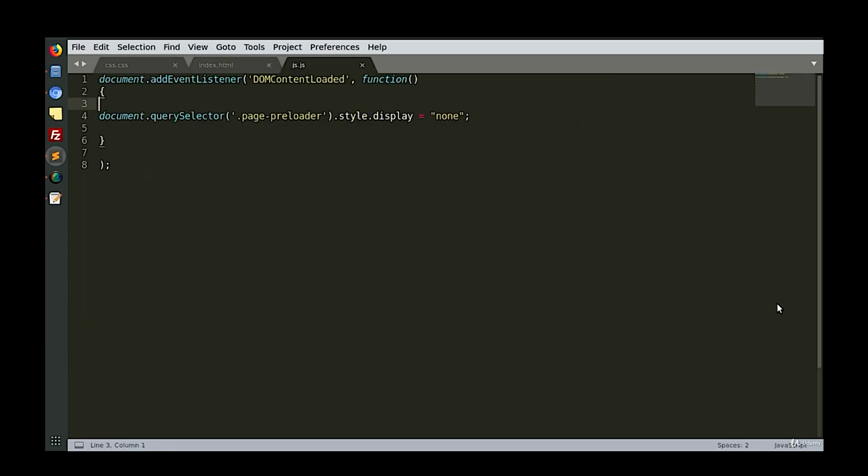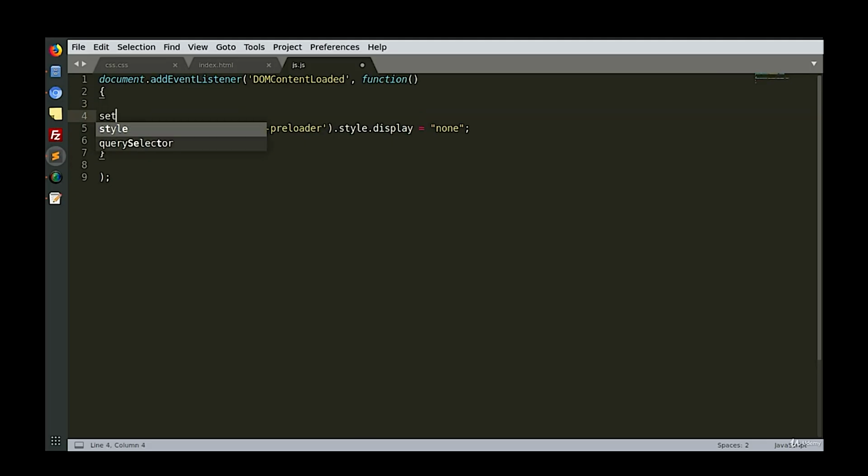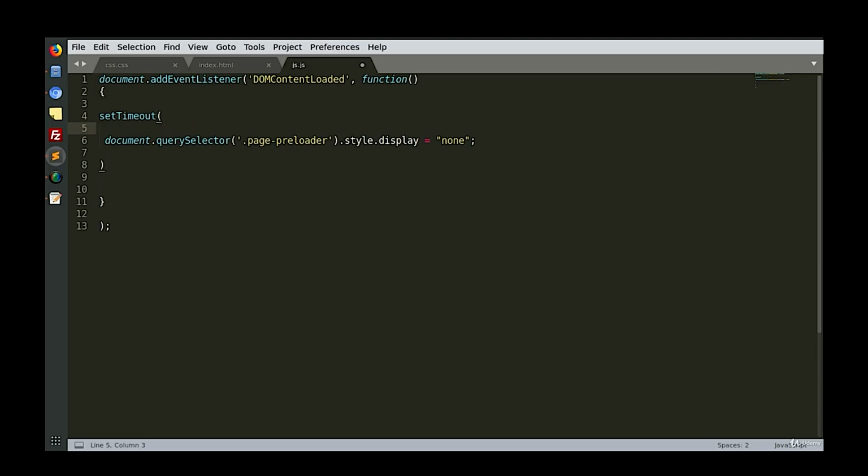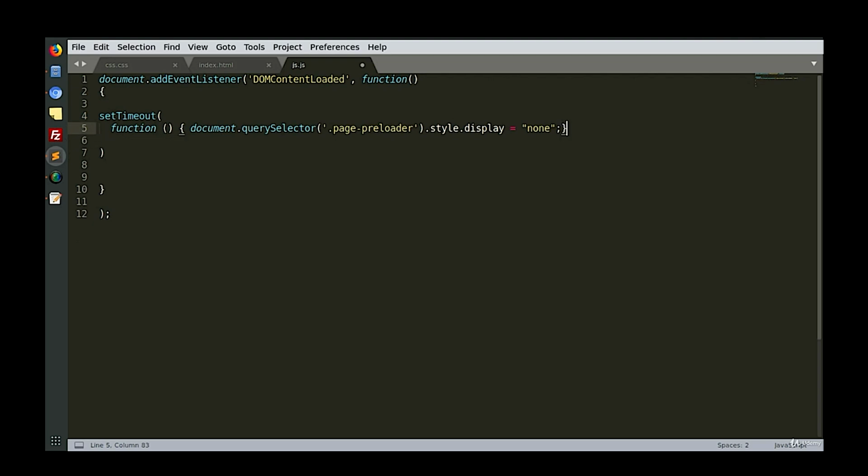We'll be using the set timeout function for this, and so we'll just type set timeout, and inside of this function we'll place our code. We'll run an anonymous function, so this function will be delayed. So inside of this function we'll have our code, and the next parameter we have to specify for how long we would like to delay it. Let's say it will be 1 second.